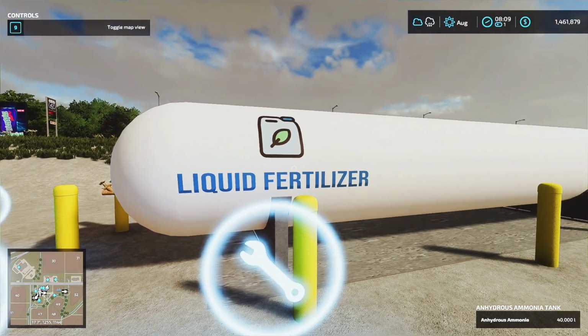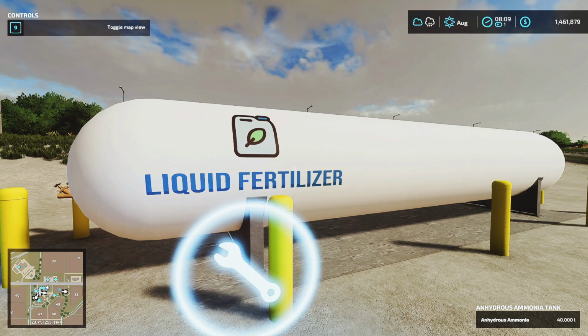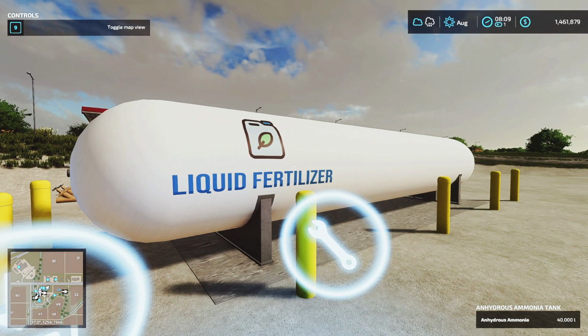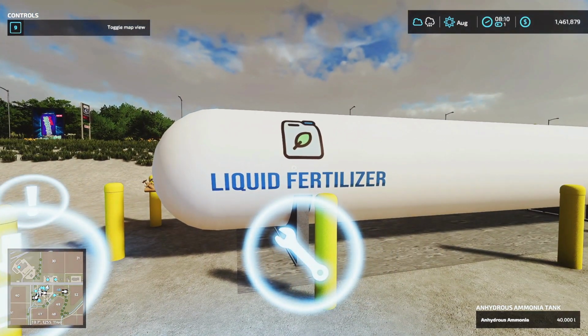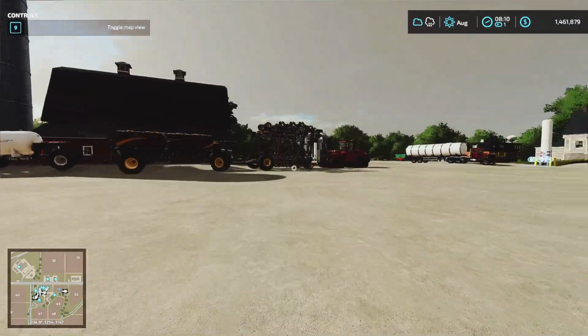So let me know your feedback on that if you would like it to also be able to be stored too. But that is the way that I have done it so far. And as you can see, it holds 40,000 liters. All right.